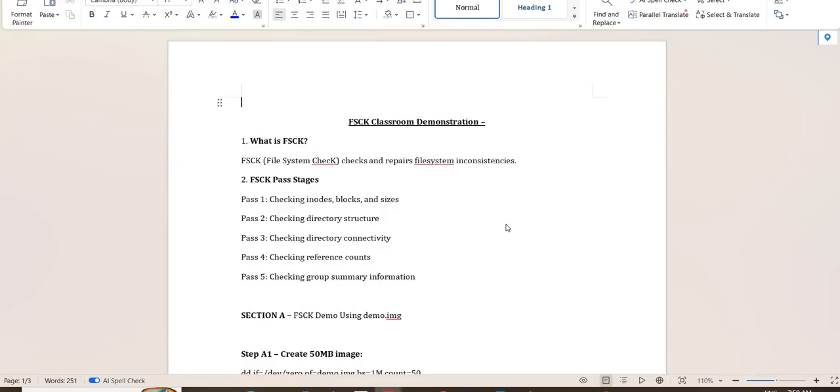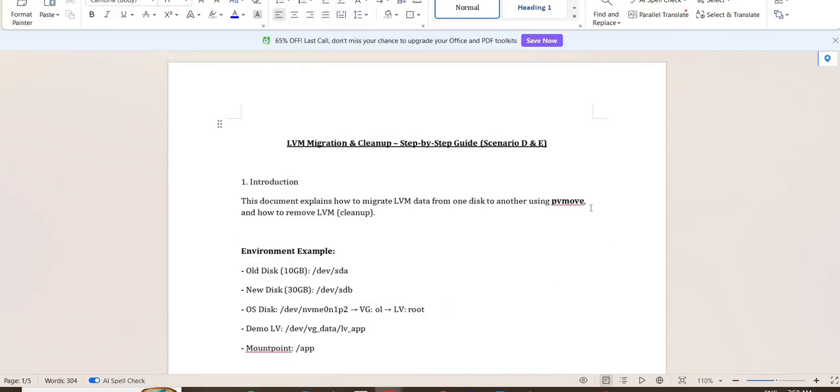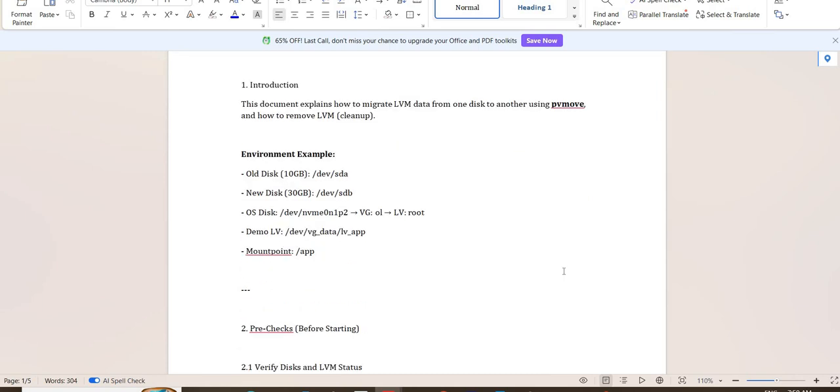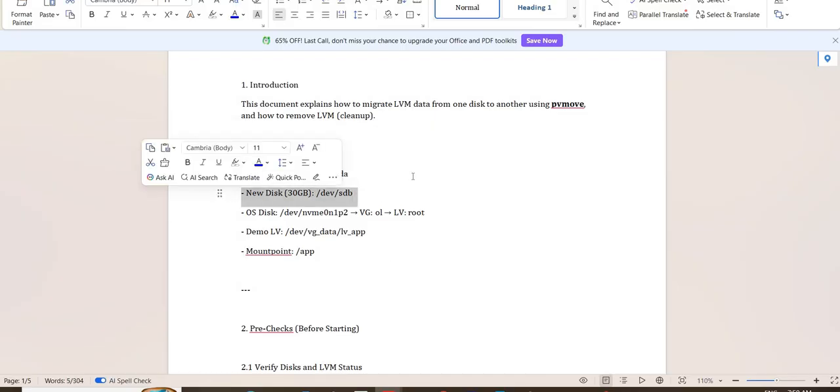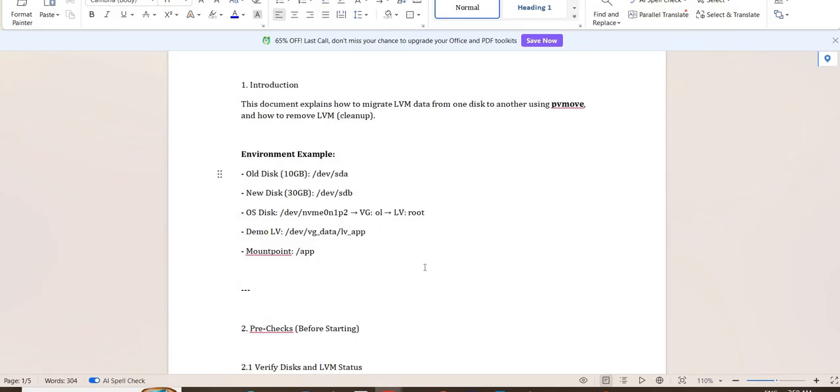We already have a document in place. For migration, pvmove is the command we are using. Basically, I'm taking two storage devices here. Right now one is 10 GB and one is 30 GB. That is our need.